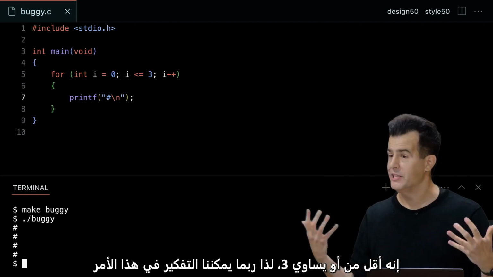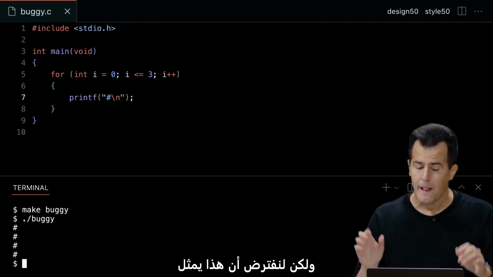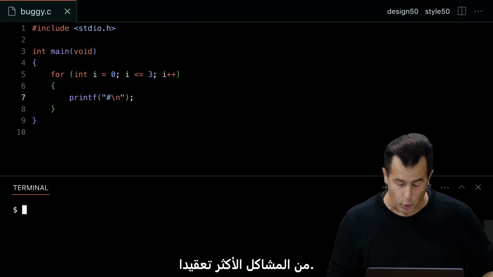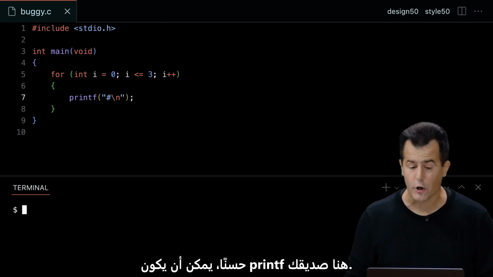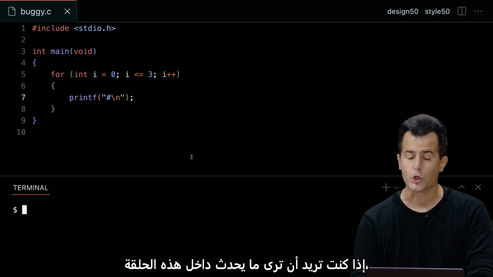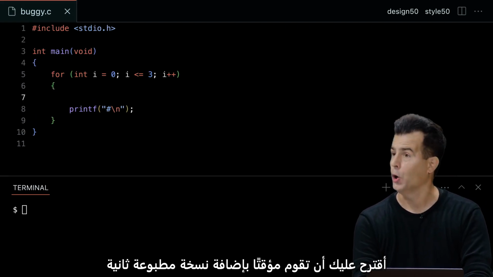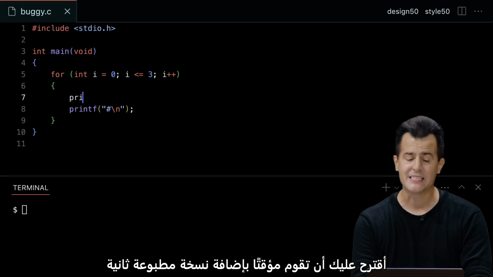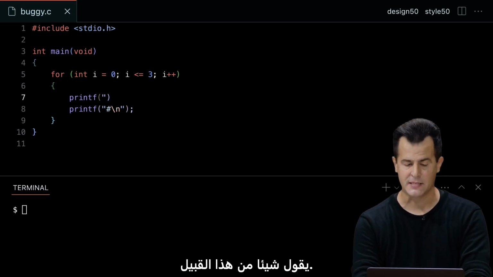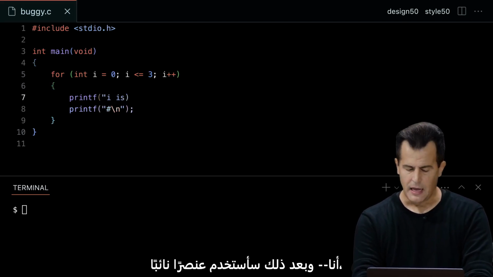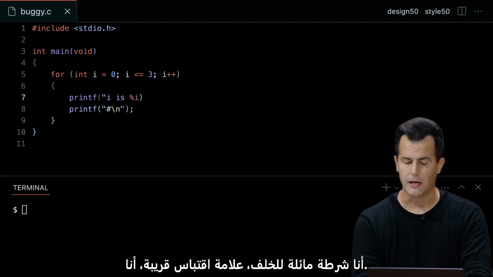So we could probably reason through this without much effort. But let's suppose that this is representative of more sophisticated problems. Well, printf here can be your friend. If you want to see what's going on inside of this loop, I would propose that you temporarily add a second printf that says something like this. "I is %i\n", comma i.